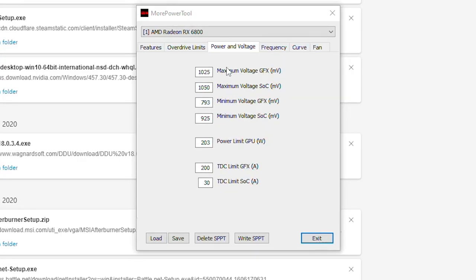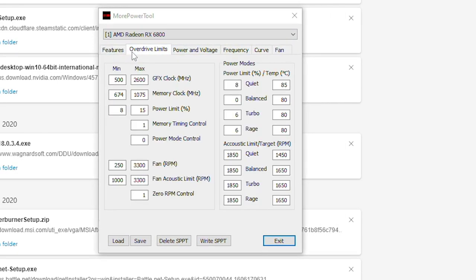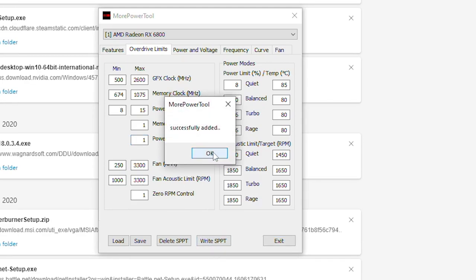Now we did go over how to adjust voltages. You can undervolt this card incredibly well, all the way down to like 612 millivolts. Pretty impressive, but that's not the point of this video. What you're looking for is under the overdrive limits, and the power mode control we are going to tick to 1 and click write SPPT.